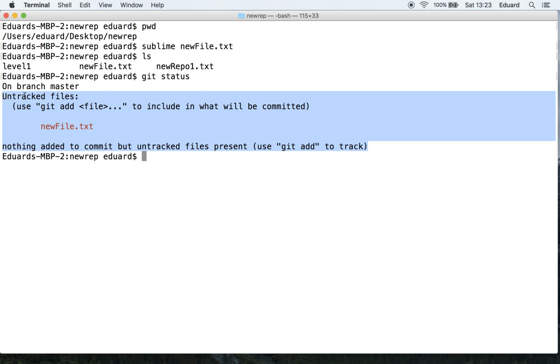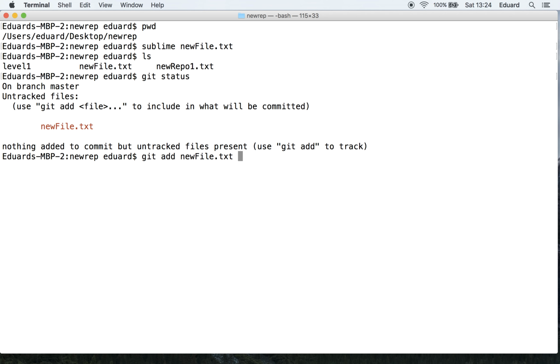Had you modified an existing file, you would see a heading called changes not staged for commit here, which pretty much means that the file is not yet in the staging area. And that's Git's way of telling you that if you're happy with the file, stage it. Right, so now let's go ahead and stage this file. So for that, we'll type in git add new file.txt, and the file should now be in the staging area.